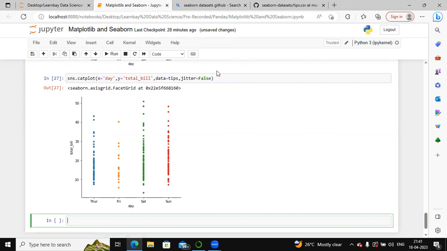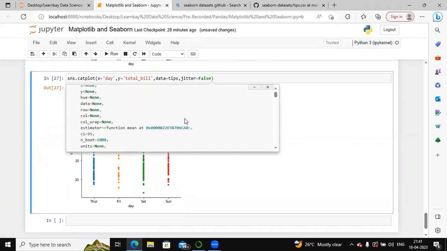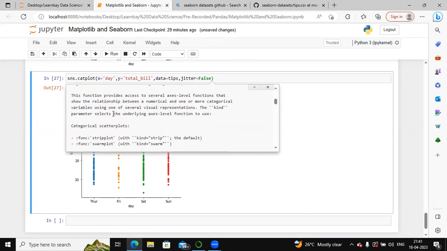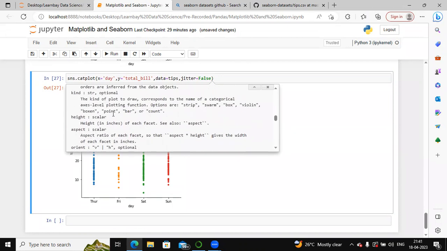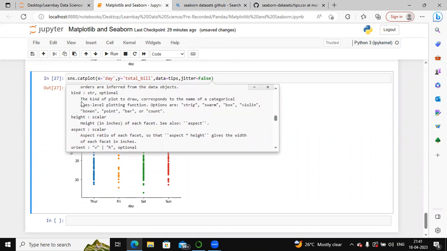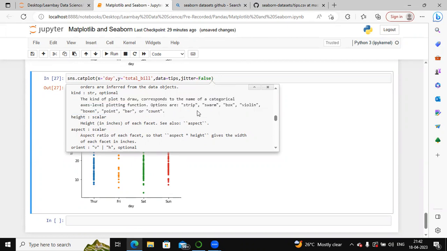Now let's see other parameters that are present in the categorical plot. I wanted to tell you about the kind parameter that is here. By default, it's strip. So let me see what other values we can give for kind. The kind of plot to draw corresponds to the name of the categorical axes-level plotting function. Options are strip, swarm, box, violin, boxen, point, bar, or count. By default, it is strip.